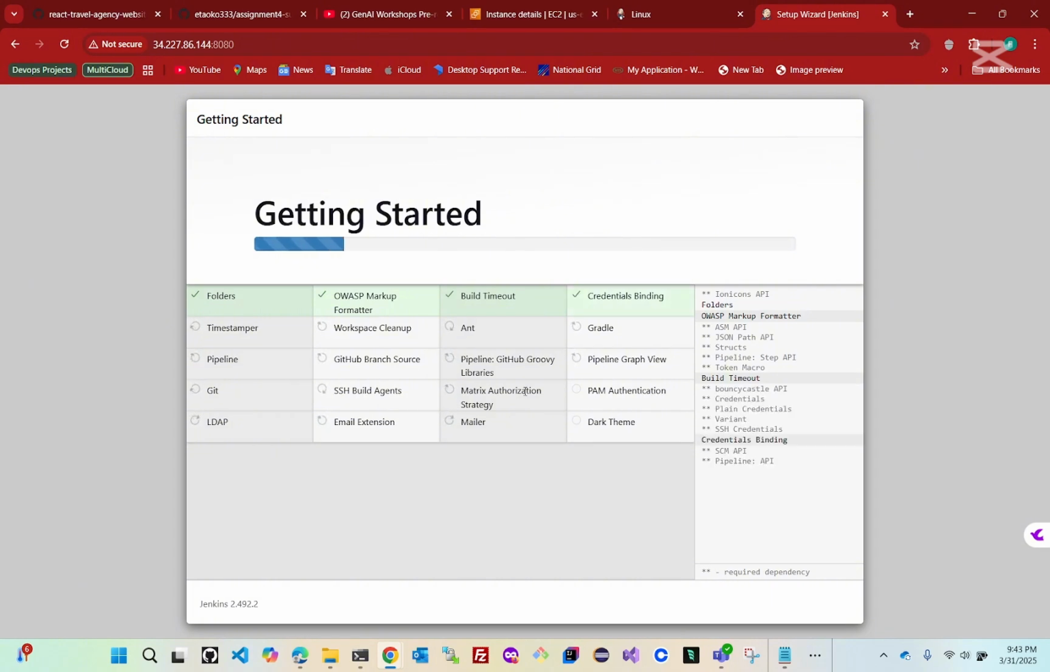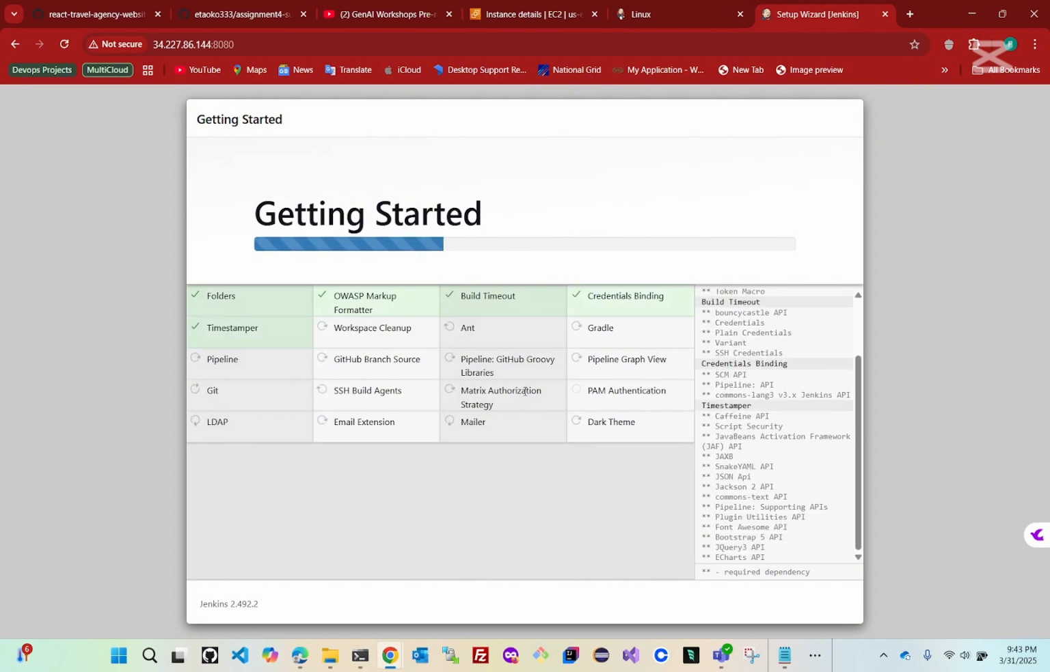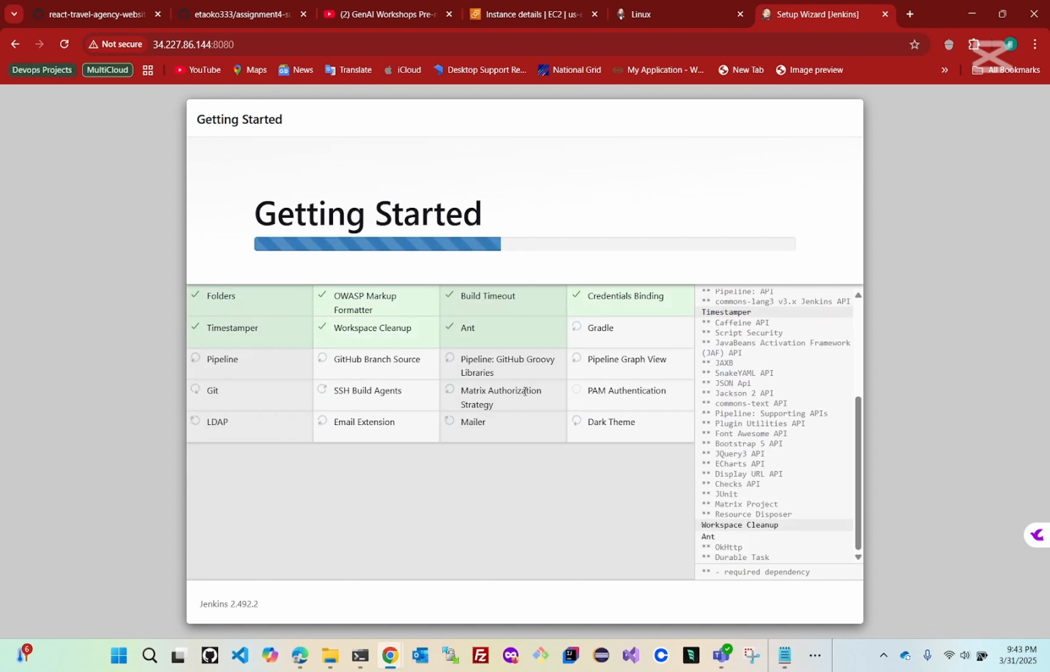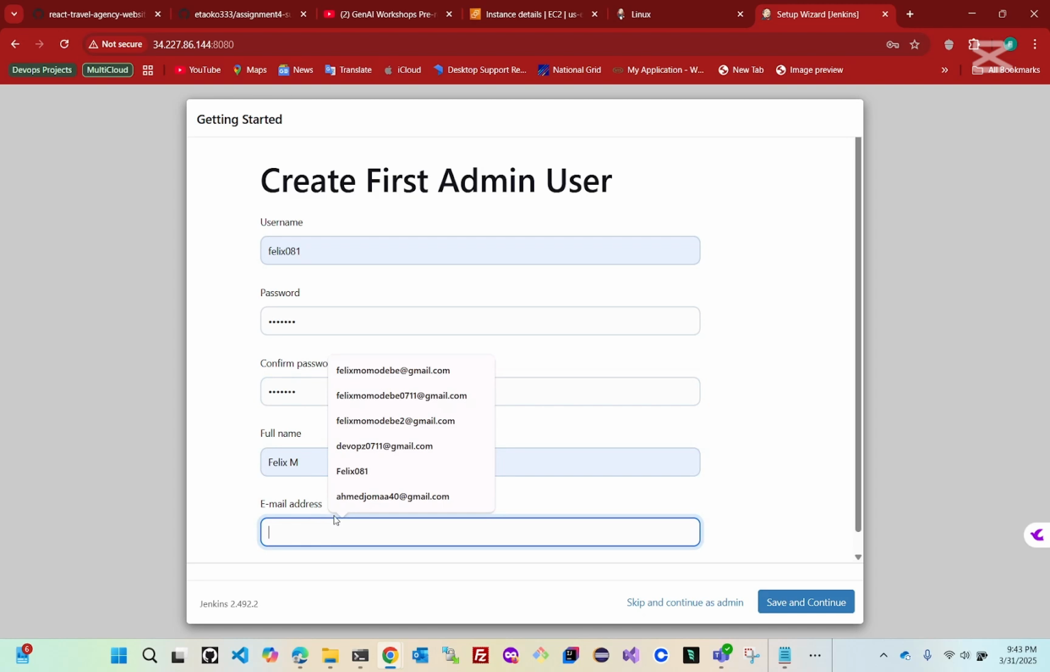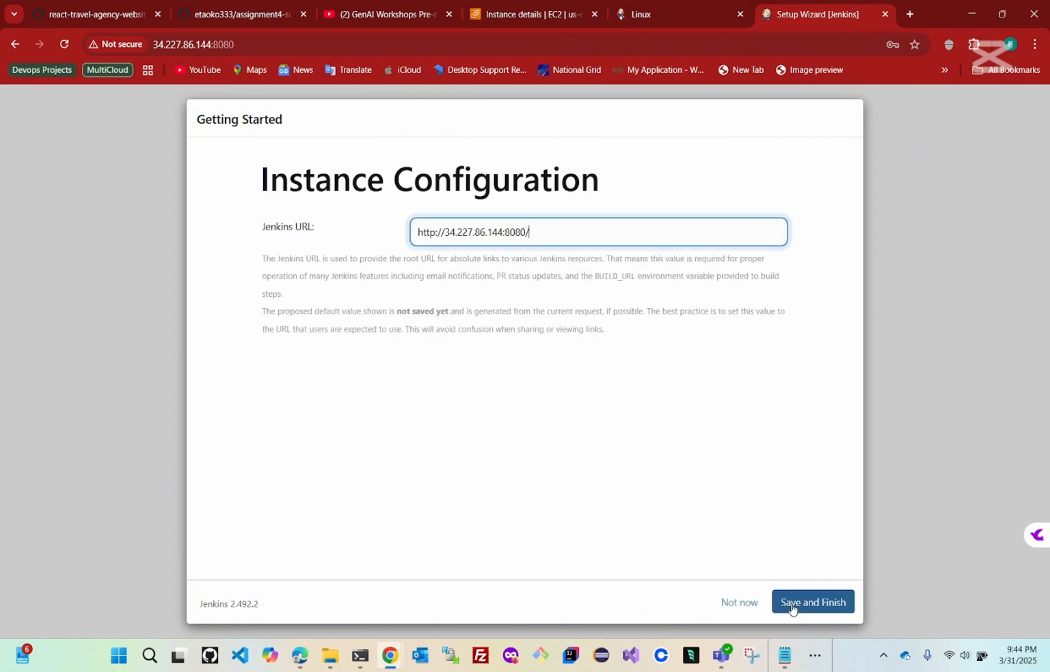This is going to take a couple of minutes, so I will just pause the video and return when the installation is complete. Okay, the installation is completed, and now the next thing is for us to create admin information. So the username I'm going to do Felix01. That is my username that I want to use, and the password I'll just put 1 2 3 4 5 6 7 just for demo purpose. And the full name I'll just put this, and email you can just put any email. It doesn't really matter. Okay, and you click on save and continue.